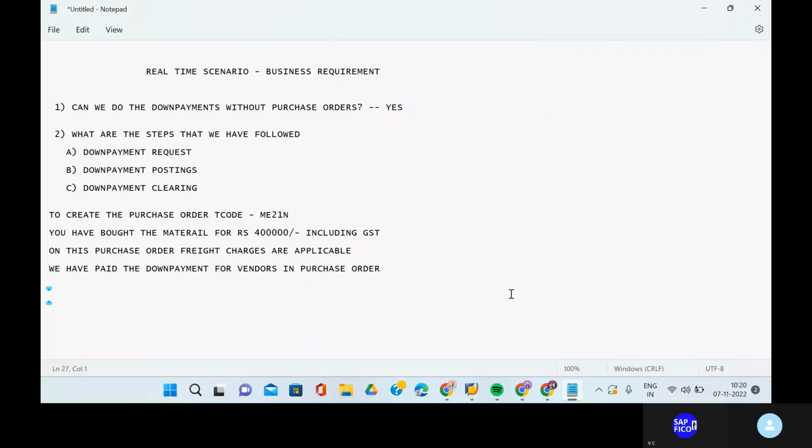Then after the raising of the invoices only, okay, without purchase orders I'm telling, after the raising of the invoices only, one pop-up screen will come into the picture. What is the pop-up screen? It says that a down payment exists for the particular vendor. Okay, so before we clear the down payments, how can we clear the vendor documents and all? Vendor invoices and all? No, right? So that is the important point.